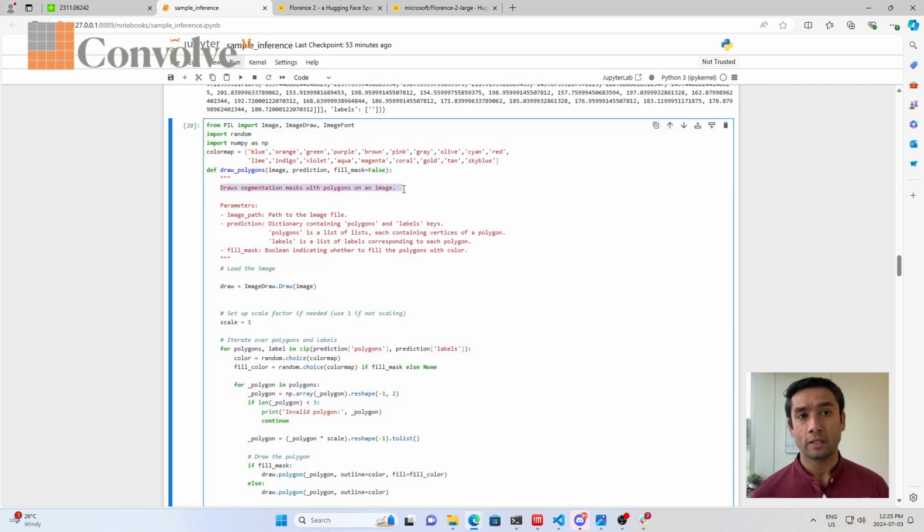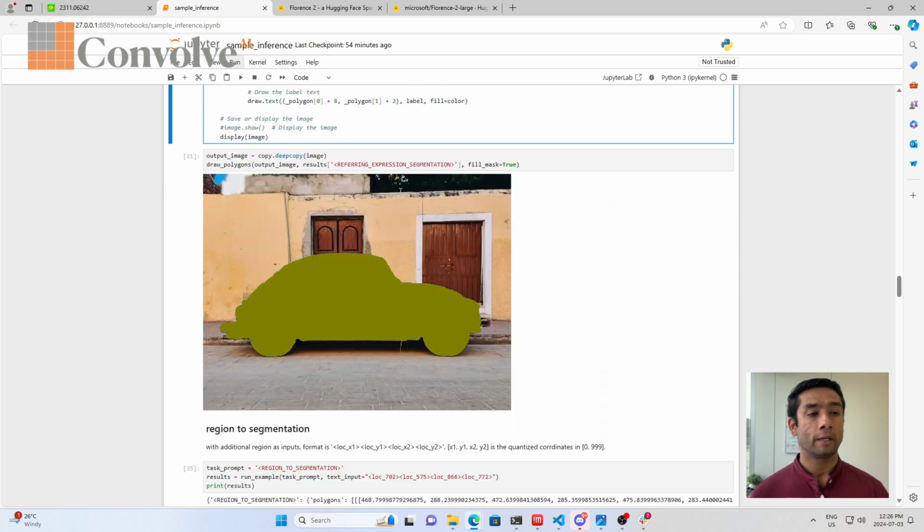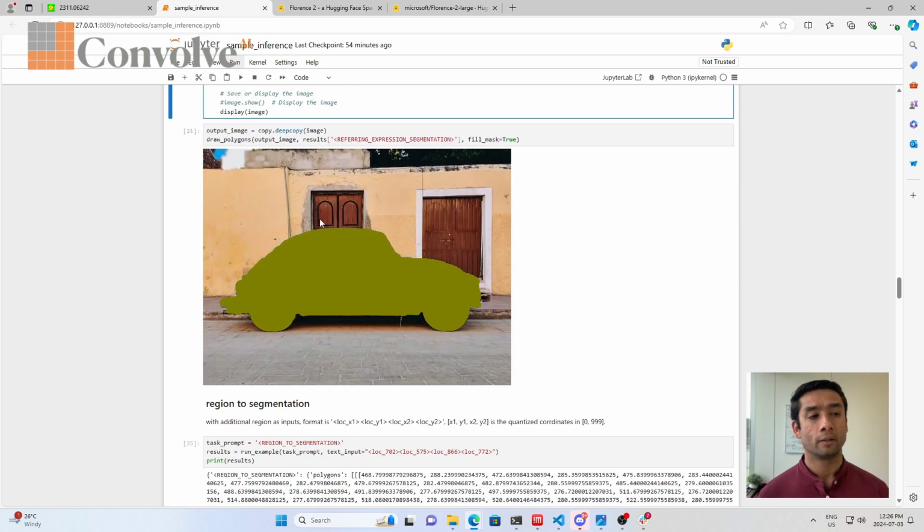Here you can see the output. This function is basically to get the segmentation mask with polygon on an image. Guys, this code is available in the description. It's on our GitHub page, so if you want to try this out, you can find it there. And here you can see the car has been segmented.